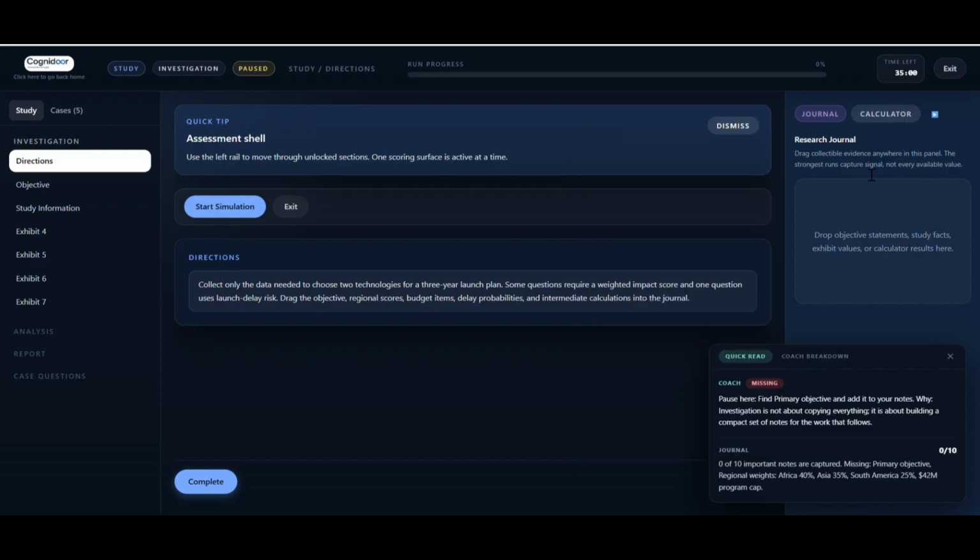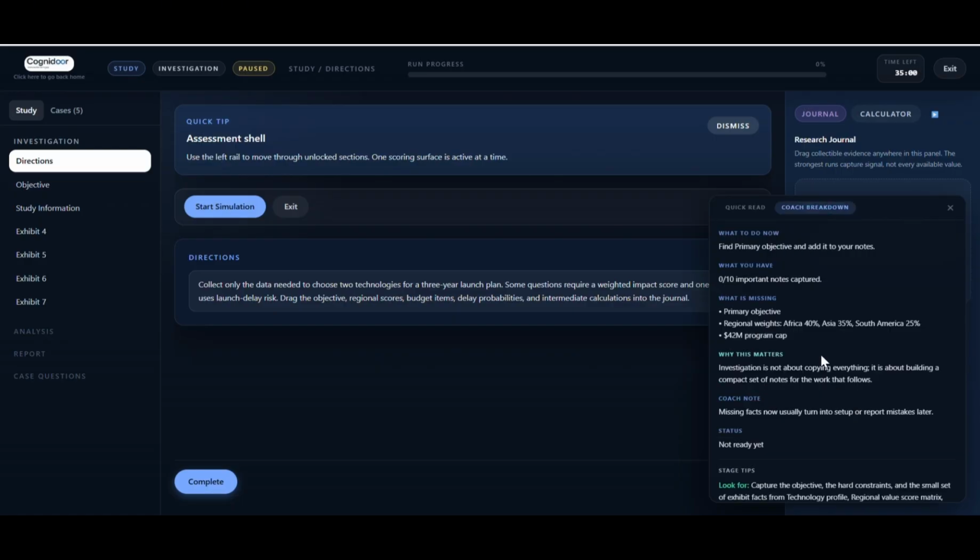This is Cognidoor's coach, which has a quick read section, which shows you very glanceable information and tries to direct you in the right path. And for more detailed information, you have the coach breakdown, which tells you what to do, the kind of selections you should make, what's missing, why it matters, and a note that tells you which direction you should be thinking.